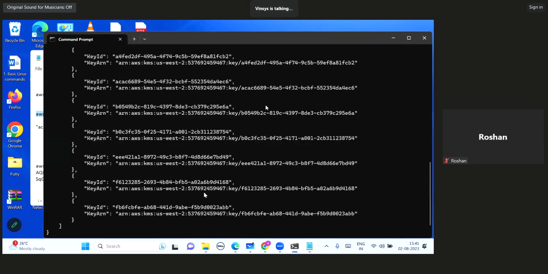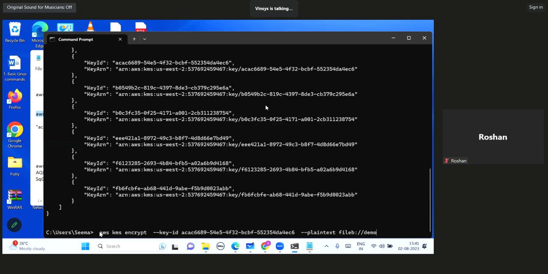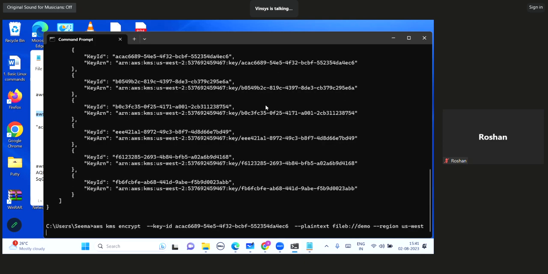Let me go to my command prompt. I could have used Bob here now, okay? Because Bob has the appropriate permission to encrypt the data. Fine. And one more thing, because my key is region specific, okay? So what I will do, I will give the option --region here. And that is west. Got it, folks? You understood this command, what I'm exactly doing?